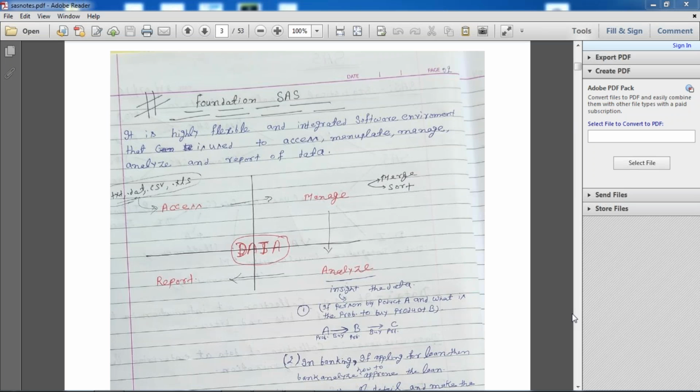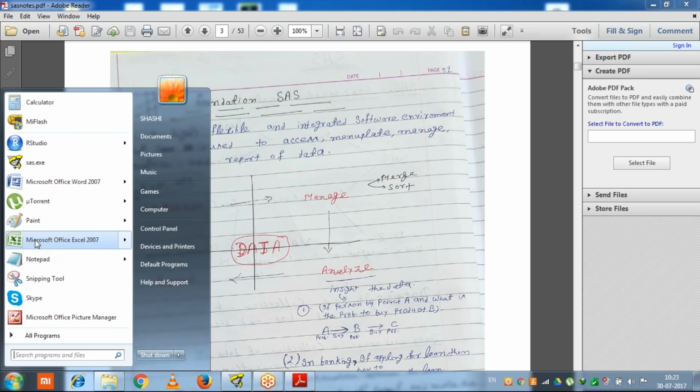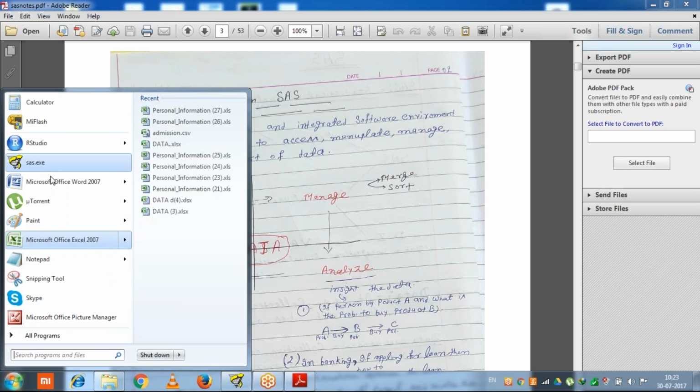One more advantage is that when I use any software programming, like C programming, Java, .NET, or R programming, all are case sensitive. But SAS is not case sensitive. What is the meaning of case sensitive and not case sensitive?